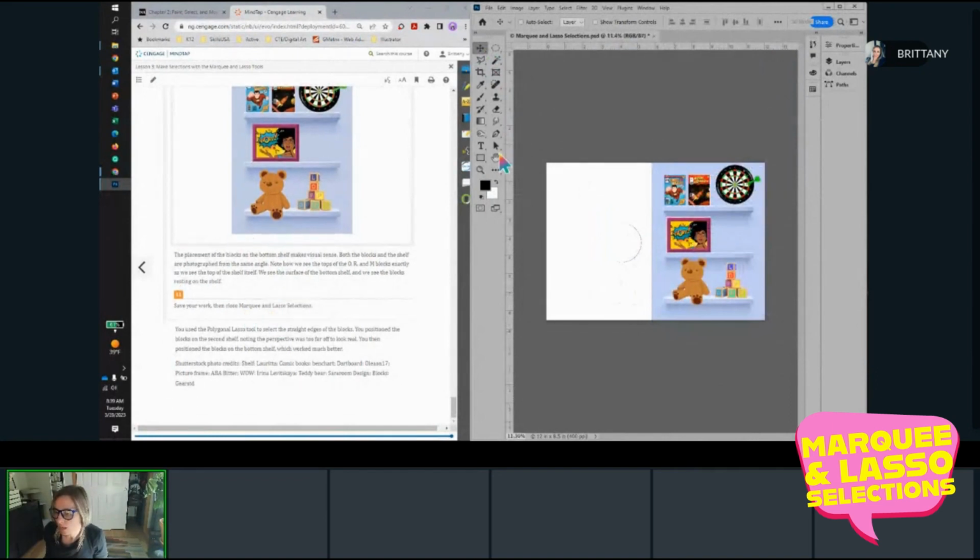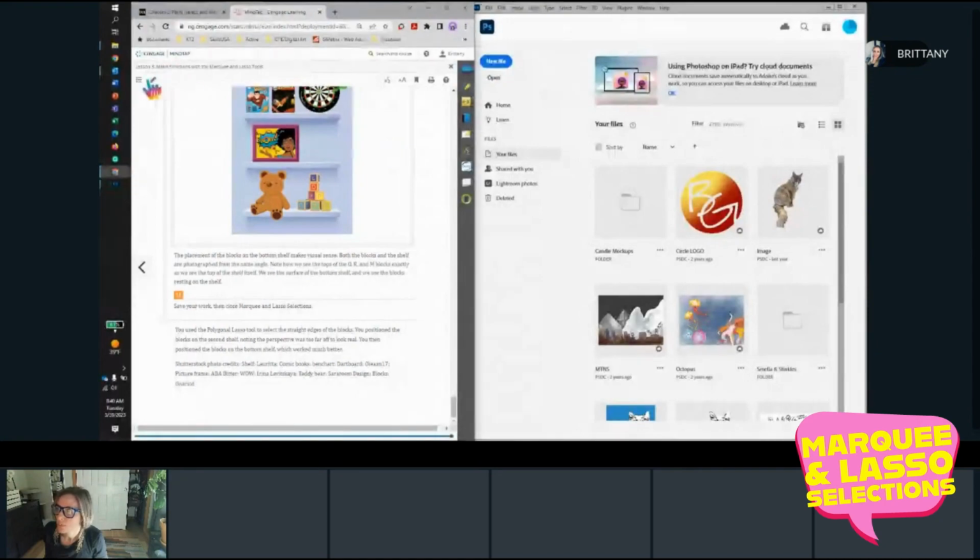And now it says save your work and close document. So file, save, and then you will submit Marquee and Lasso selections. Moving on.